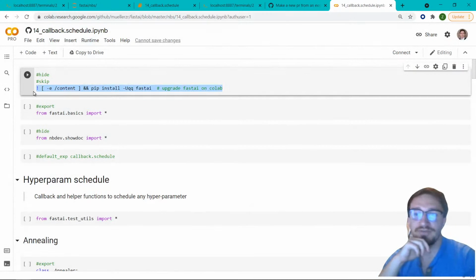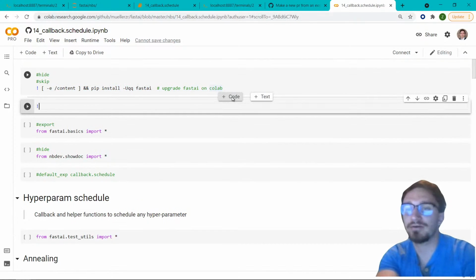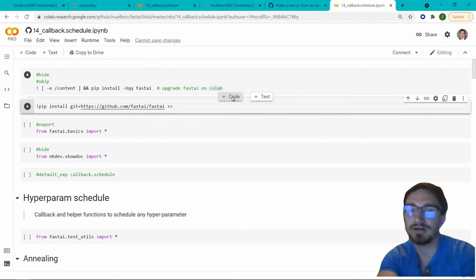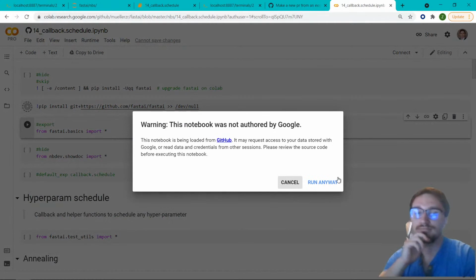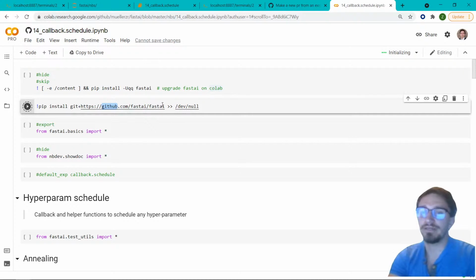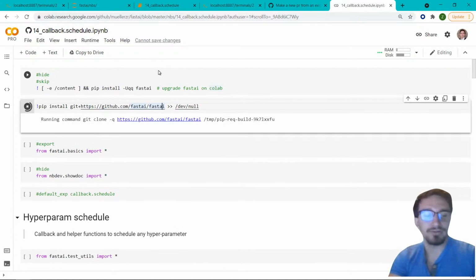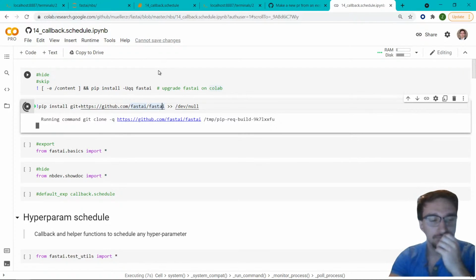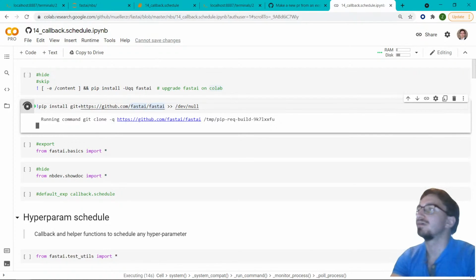Now, I'm not going to actually follow this, strictly because I want to work out of the dev environment. So I'm going to do, and by dev, I mean directly working out of fastai's GitHub repository. This little bit quickly just pip installs any GitHub repository you want, so long as it has a setup.py. So we'll quickly let that install and then move a little further from there.